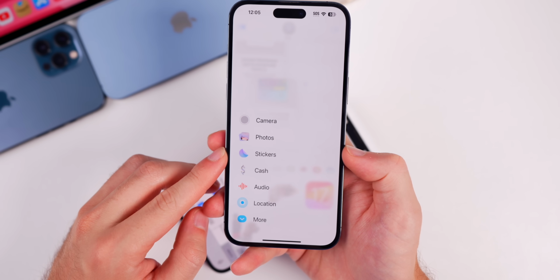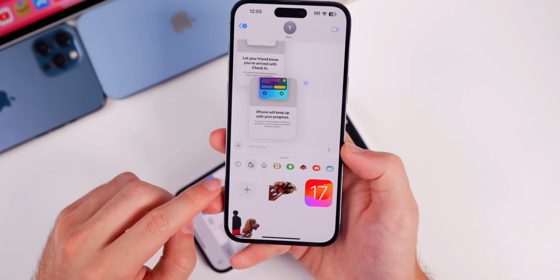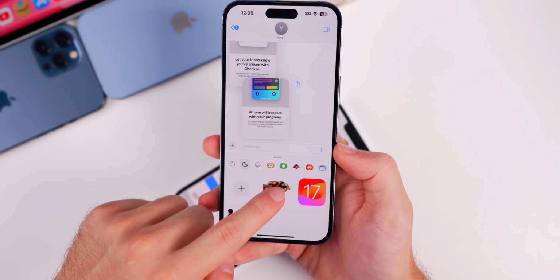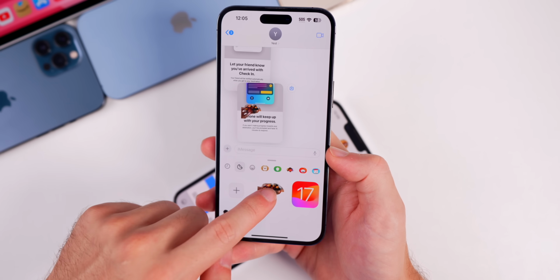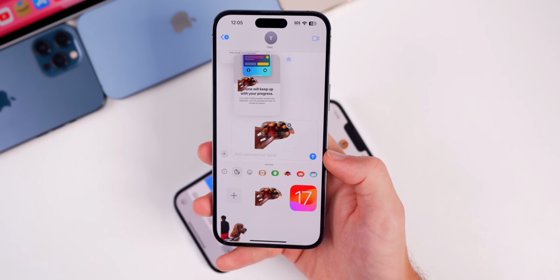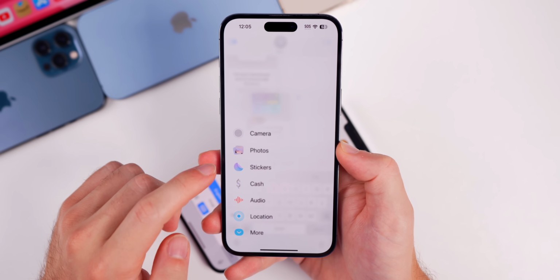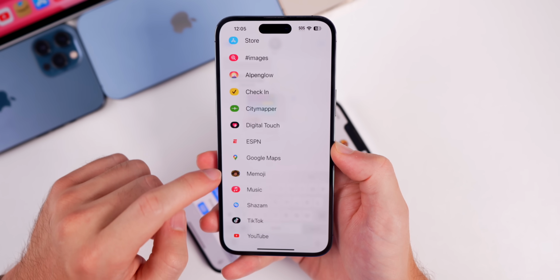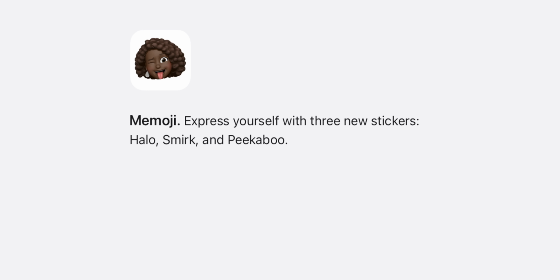I mentioned this earlier in the photos section, but we do have stickers here as well, where you can create your own sticker from an image and place it on top of these to react to an image. You could also just tap on it to insert that as a text message in that thread. If you're a fan of Memojis, there are a couple of new ones. If we go to the Memoji section, there are 3 new stickers: Halo, Smirk, and Peekaboo.